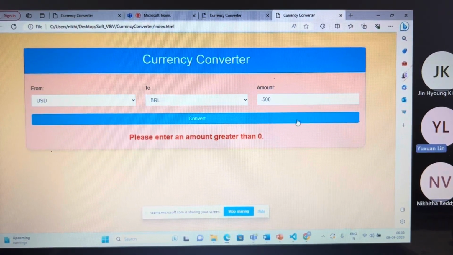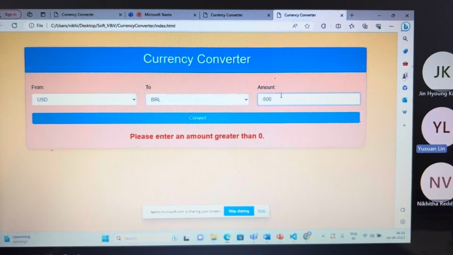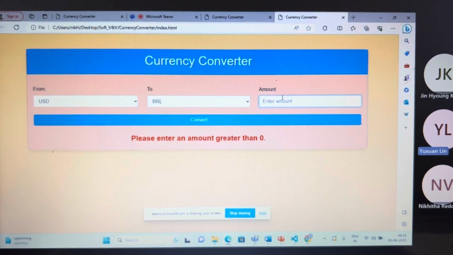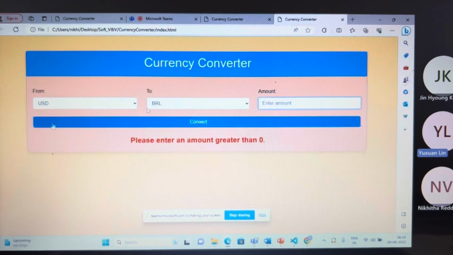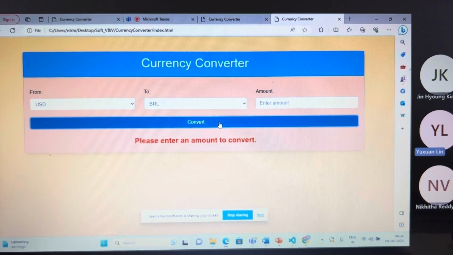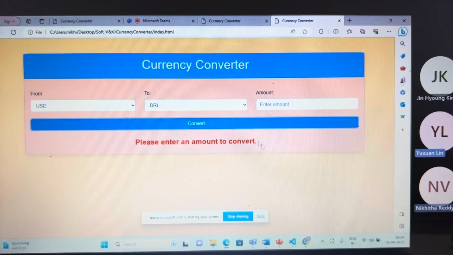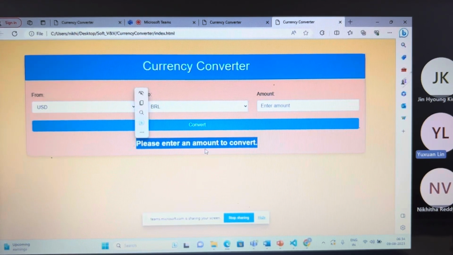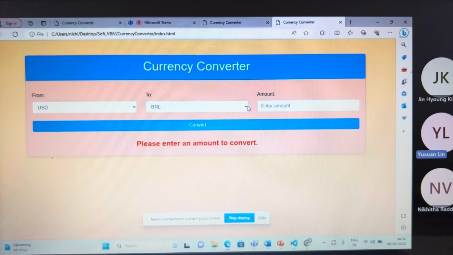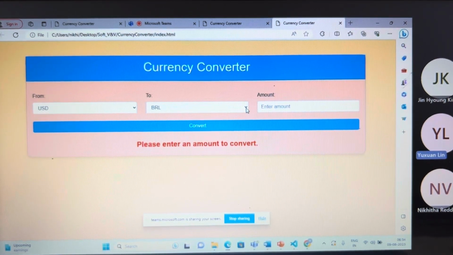Then we have a third testing case. In this case, we are not going to put anything into the amount field. If we put nothing there and click on convert, the app is going to tell the user to enter an amount to convert. So our app is still doing good there.